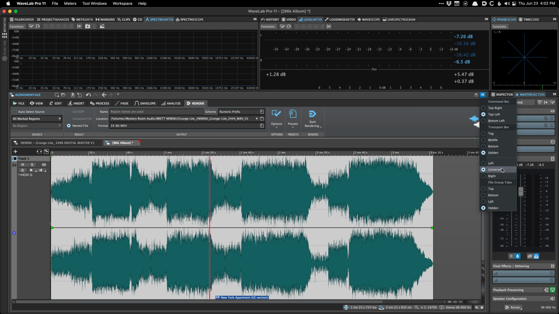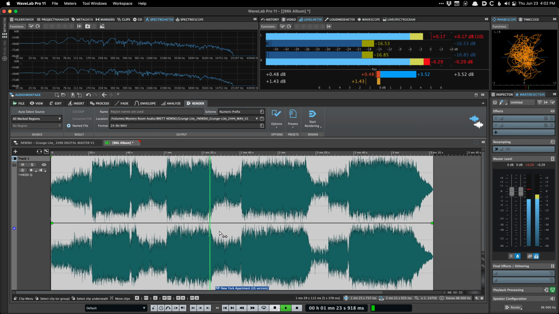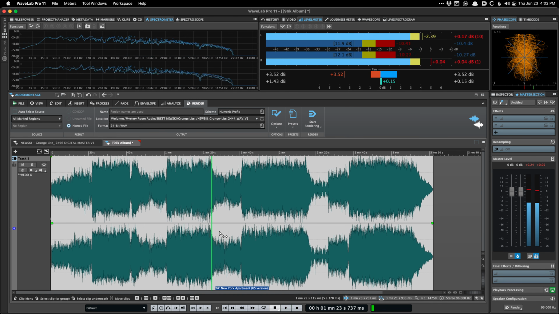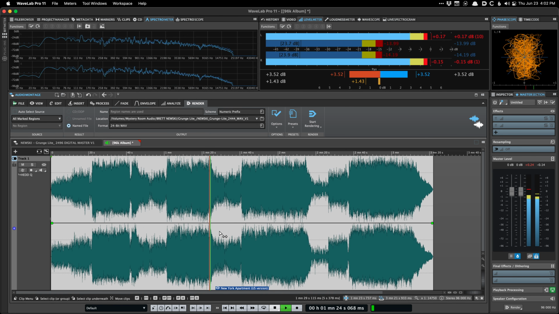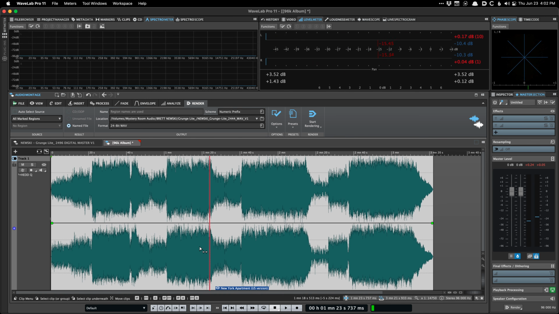So the reason I wanted to show you the transport is because you have to right-click on the stop button, and I think by default these are unchecked. You want to check them so that when you stop playback, it jumps back to where it was instead of just continuing on like a tape would. So that's another thing that people get hung up on when they first start using WaveLab.